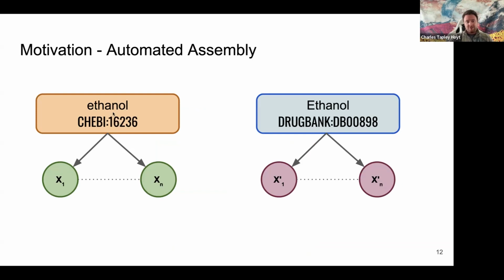And so let's say we've got our relationship from this ChEBI term ethanol, and we've got some predicates which aren't really labeled well. Actually, sorry about this. I really don't like this picture. So we've got, let's say, n different triples that have n different objects. And then we have another database that uses DrugBank as its identifiers. And so it also has some other statements, and we want to combine those two together.